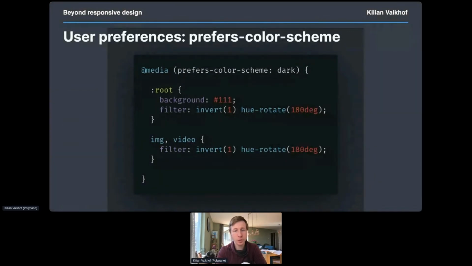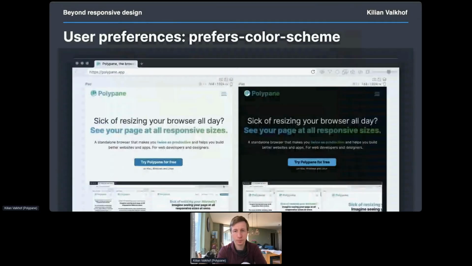Now, this cheap dark mode isn't perfect. That's why it's cheap dark mode. And it's not as good as a fully custom dark theme, but it will get you something decent in a few lines of code. So here's what that looks like. On the left, the regular side, and on the right, the cheap dark mode one. So that's not bad at all for just a few lines of code.